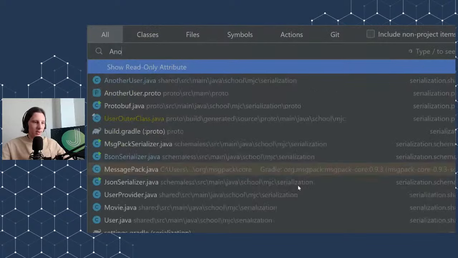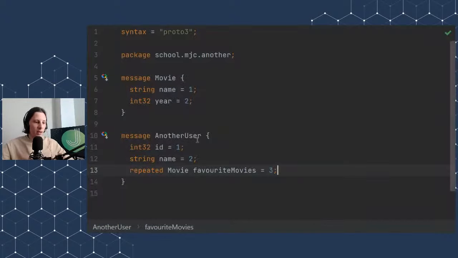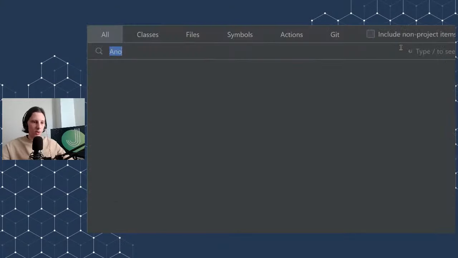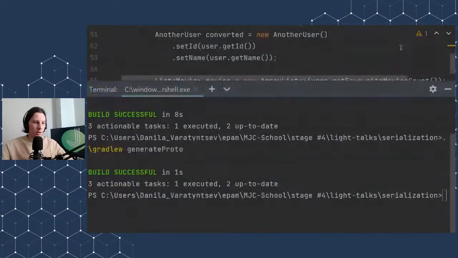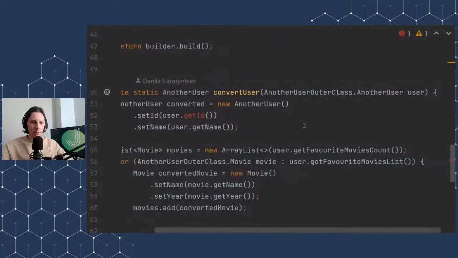And let's see what happens if we change the schema. Let's, for example, remove the field ID. Let's see how Protobuf breaks. For that, we have to generate proto again, so it will recreate the objects. And we go here, and we see that something doesn't compile. Okay, our anotherUser deserialized. AnotherUser doesn't have the getId field. We removed it from the schema, and it was removed from the object.